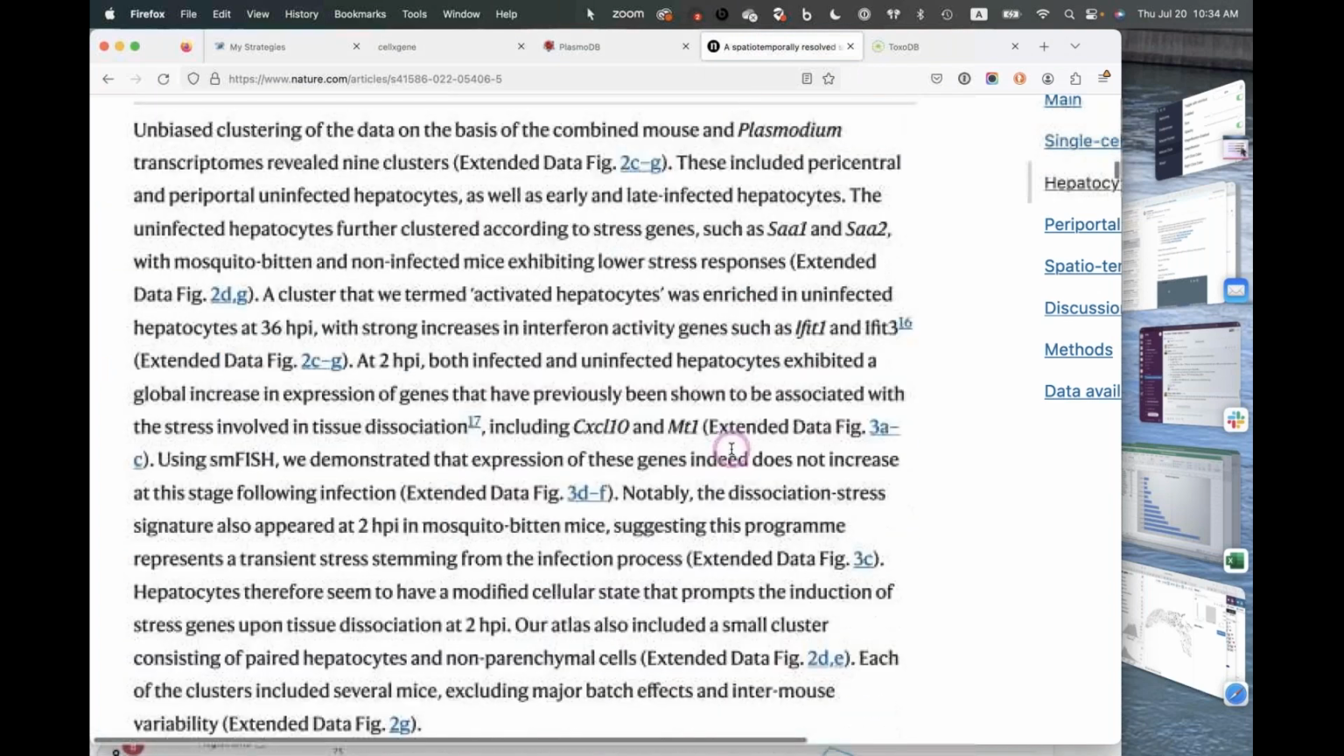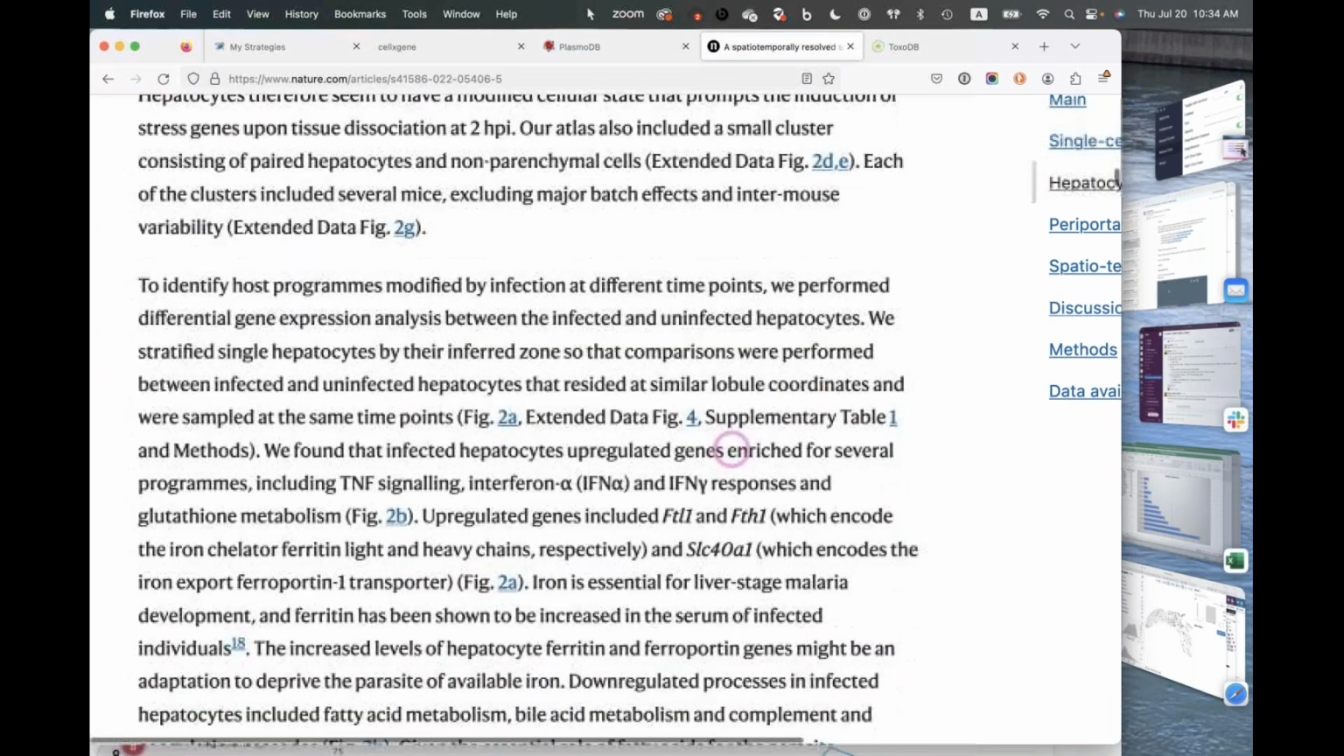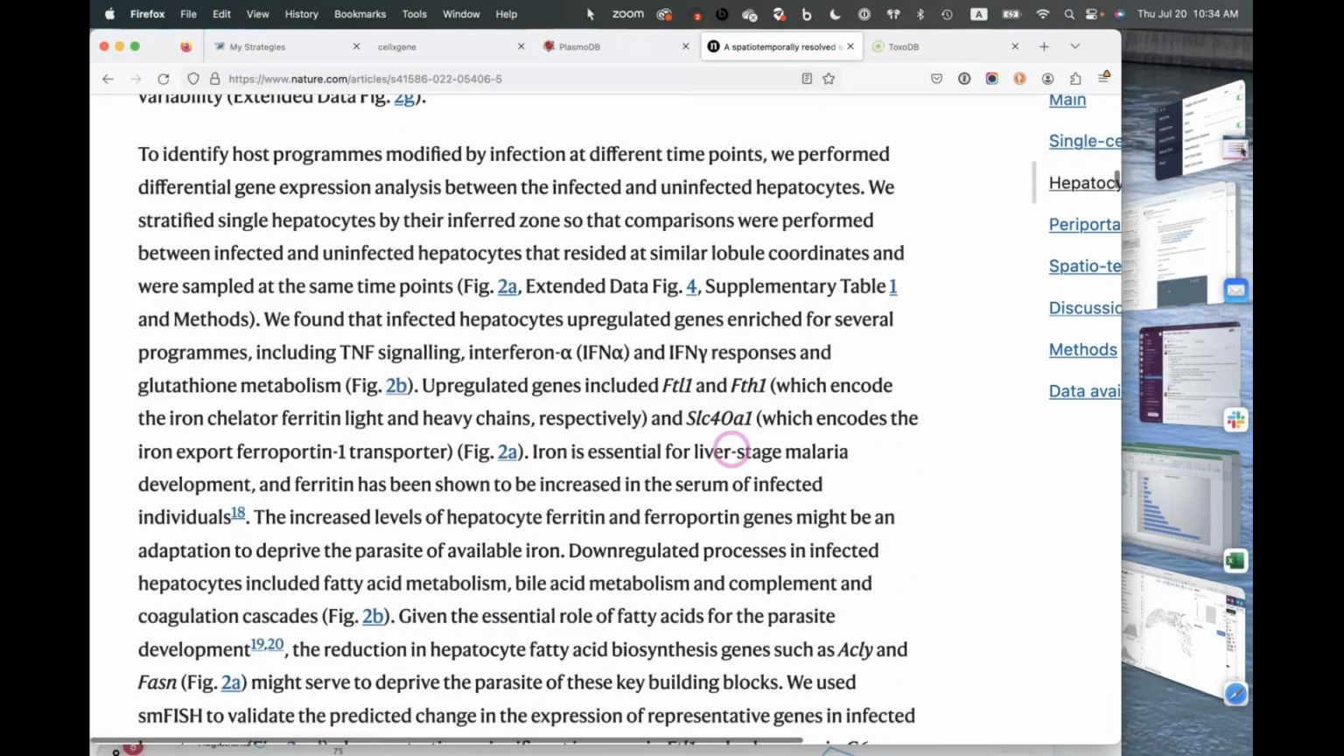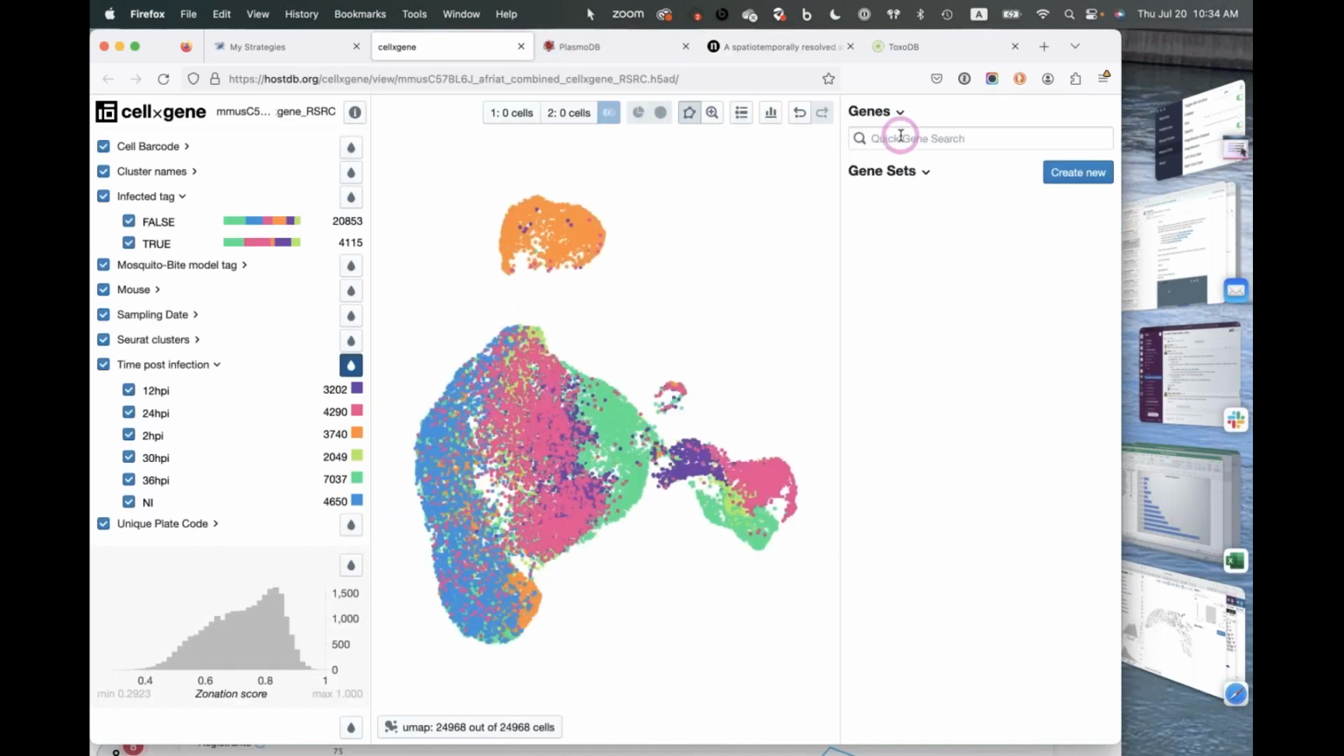And the first thing I was looking at, I was wondering, well, which genes are upregulated in infected cells, and they go into detail here, talking about how they found these genes that are involved in iron chelation that are upregulated. And so I'm going to just take one of these genes, FTL1, and go back to cell by gene, and right here at the top I can paste that gene name in here, and you'll notice FTL shows up here. I can click on this.